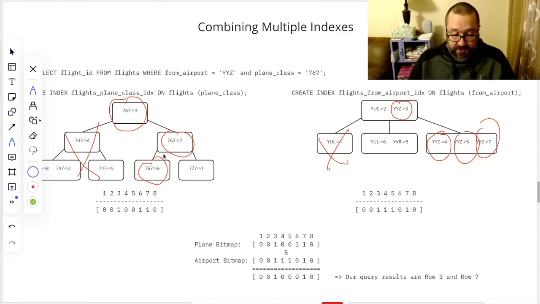So it's not as efficient as if we were able to just cut out big swaths of the tree if we had an index exactly on airport and plane class, or plane class and airport. But this way you have much more flexibility because you can have several smaller indexes that can potentially be used for a wider variety of queries.